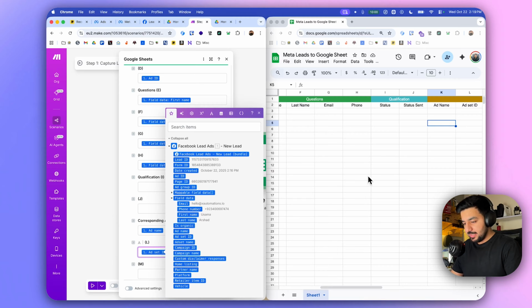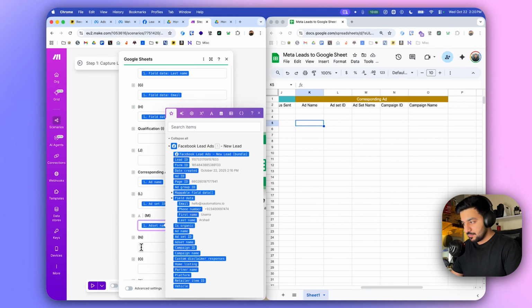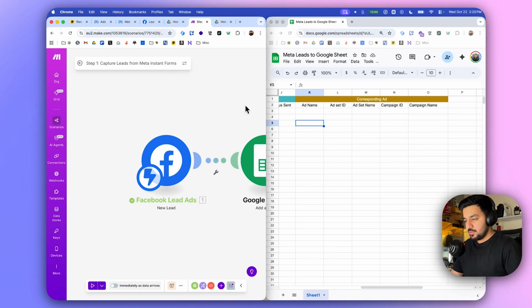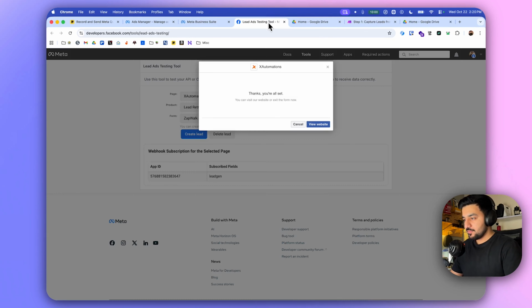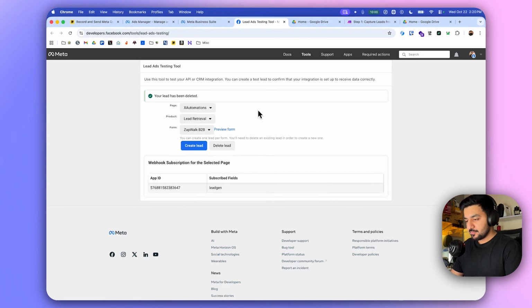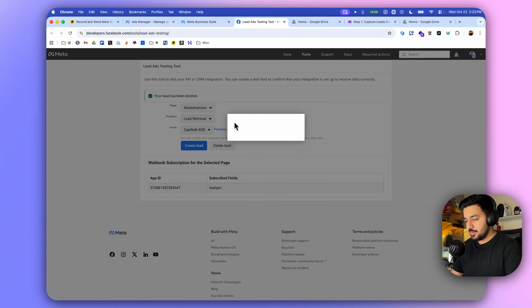then the ad set ID, then the ad set name, then the campaign ID and the campaign name. Okay, perfect. So let's go back to our lead testing tool, delete the previous lead, and submit a new one.